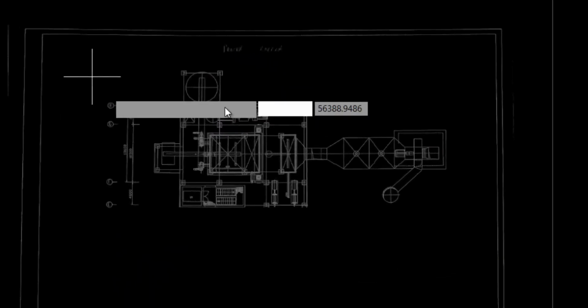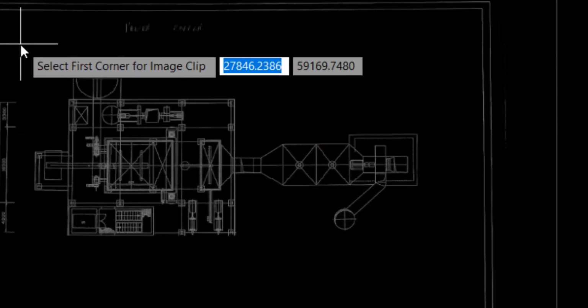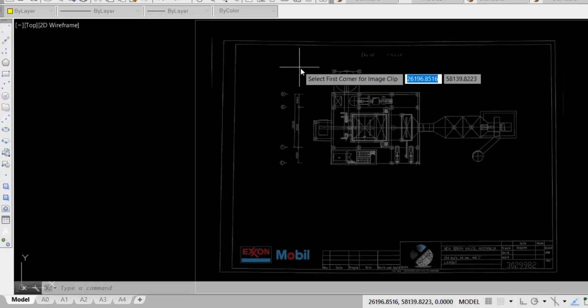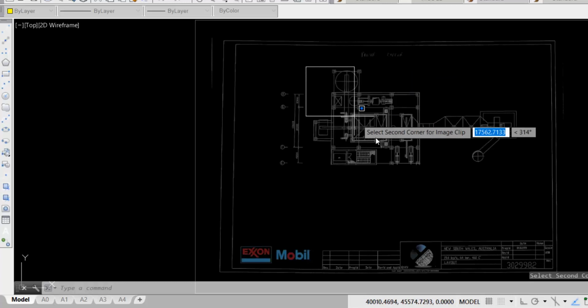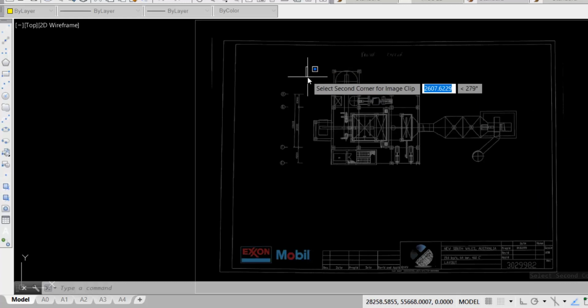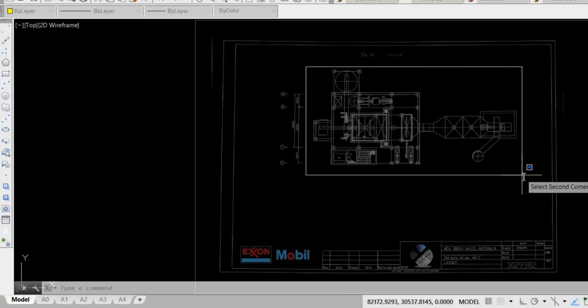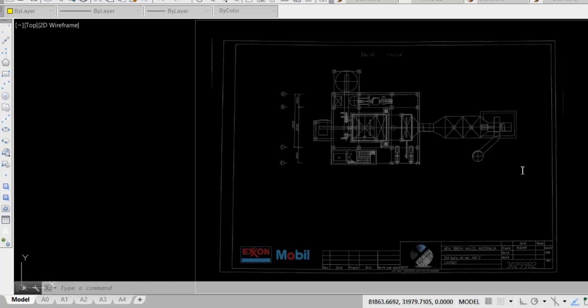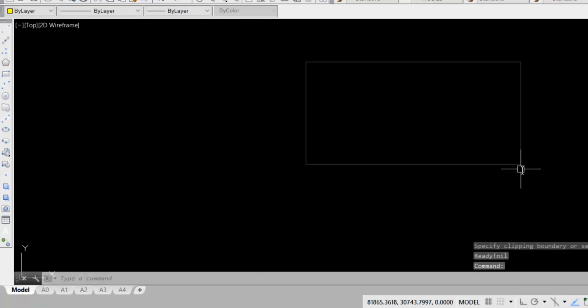And iScaf is now asking us to remove extraneous information from this plan so that it doesn't clutter up our design and makes it easier to see and read. We're just going to make a window around the actual plan area that we're interested in. Clicking once in the top left-hand corner and then scrolling out to encapsulate all the parts of the plan that we're interested in. And then we're going to click the other corner and iScaf will clip the drawing.